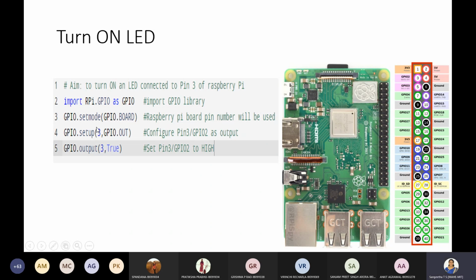Pin number 3. So use pin number 3, then comma, state that you are going to configure the pin as an output pin, since my objective is to turn on the LED connected to this Raspberry Pi. Okay.